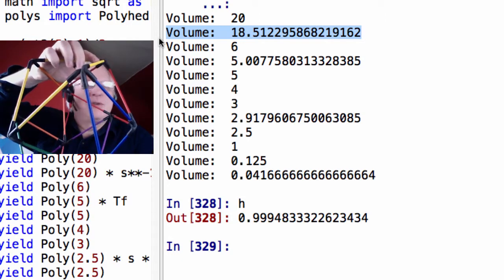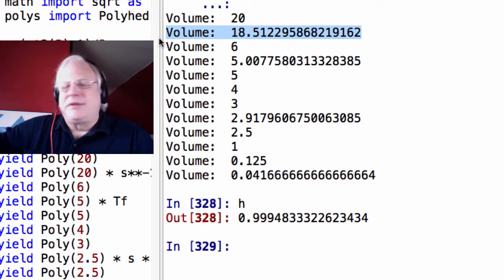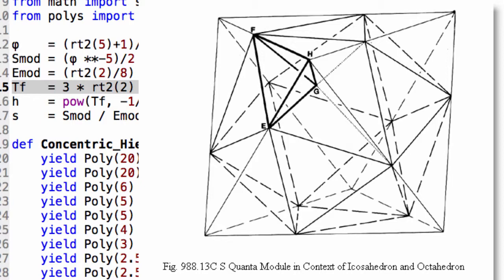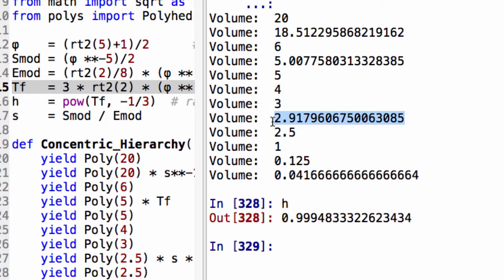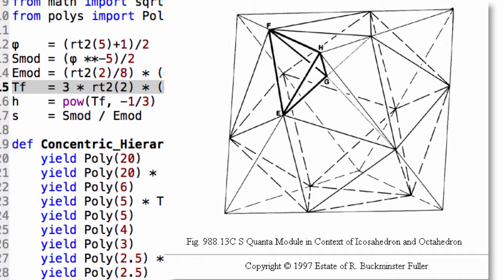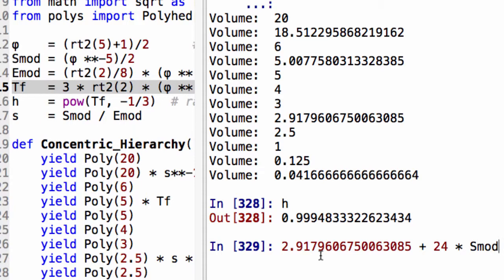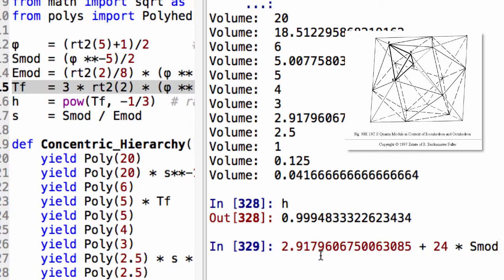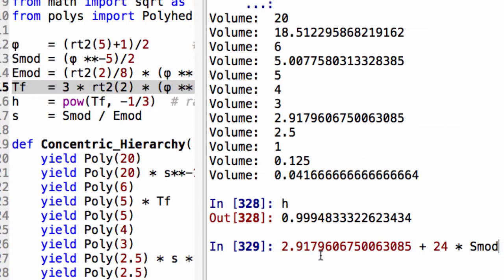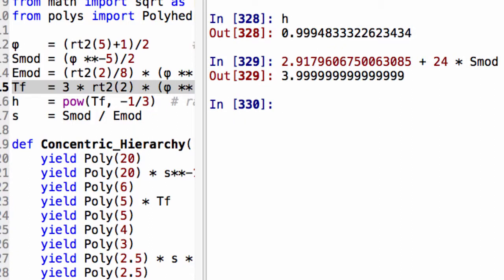So the test I want to do now is to make sure that if we take this volume 2.9 icosahedron and add 24 times the S module. Remember when I said last time, if you brick in the internal icosahedron, the icosa within, with 24 S modules, you should get the volume 4 octahedron. So I want to do a test of that, and it'll have some floating point error probably, and that's why in other videos I go out to really extended precision, maybe 200 decimal places or so. But in this case, we'll just test. So icosahedron within plus 24 S modules, and there we're pretty close. That would be 4 if I went out to extended precision.